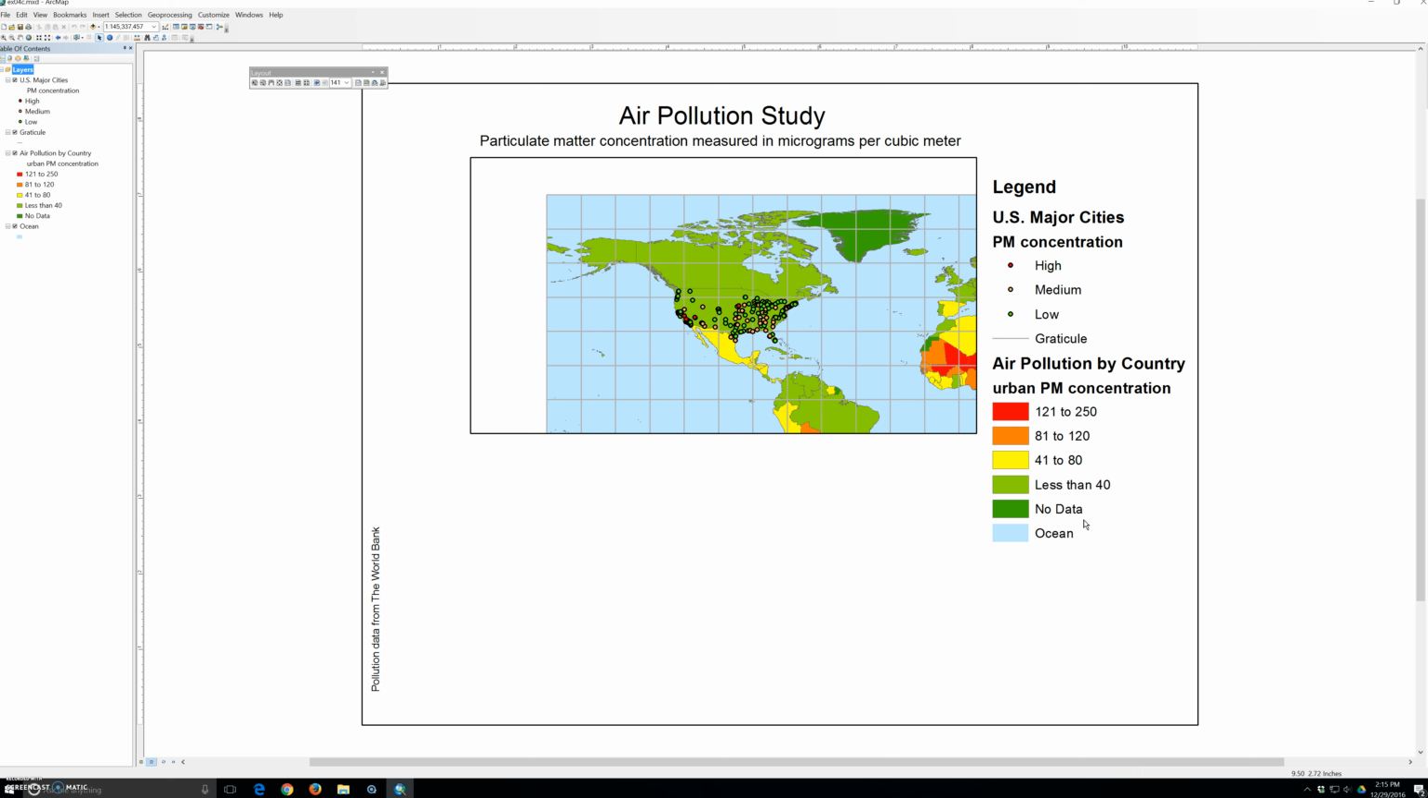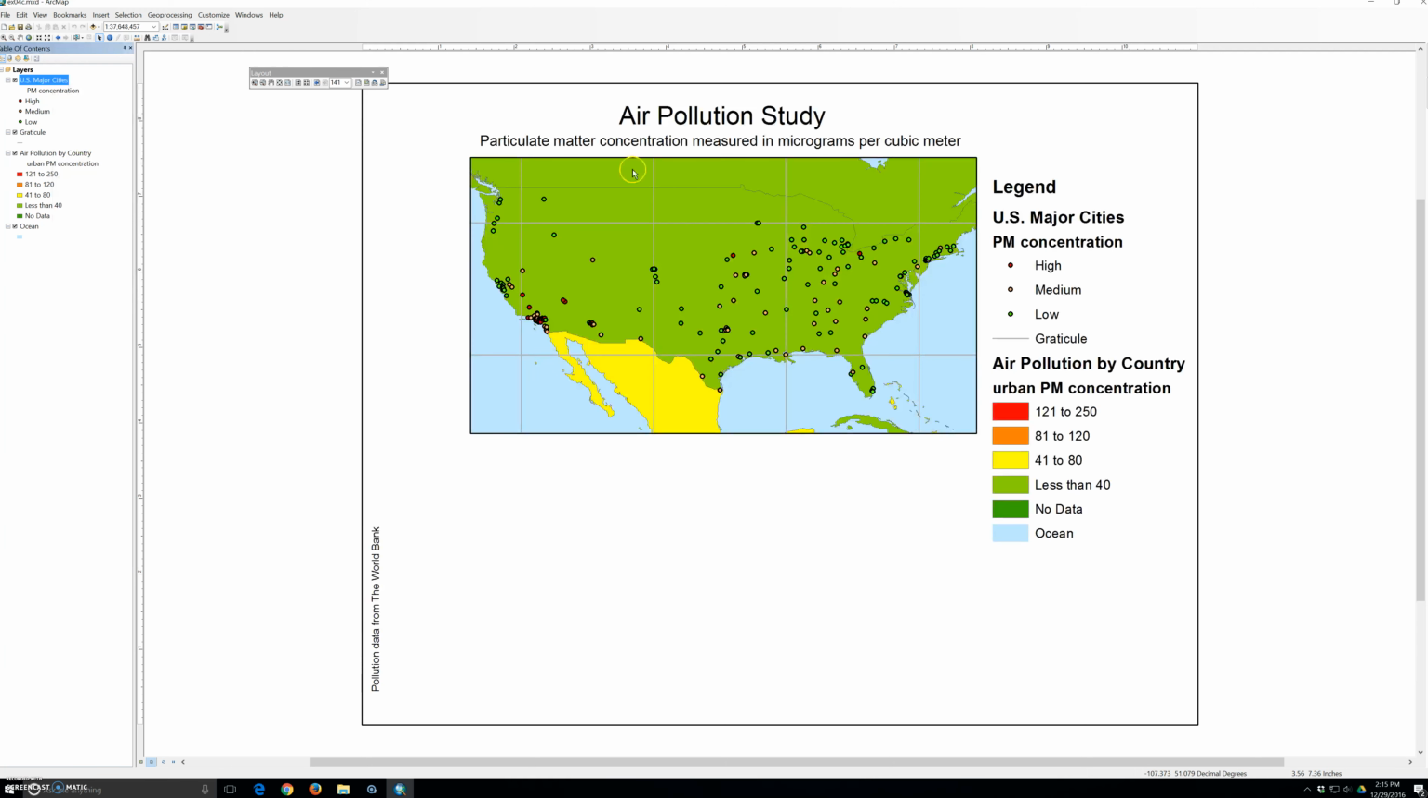However, you also would like to show the world data. To do this, you need 2 data frames. So, in the table of contents, we're going to right-click on U.S. major cities, and then we zoom to layer. There, perfect. And on the menu bar, we're going to click Insert. It's right here, Insert Data Frame.